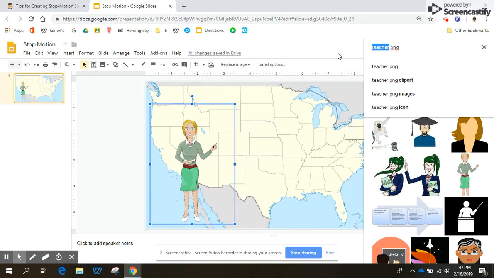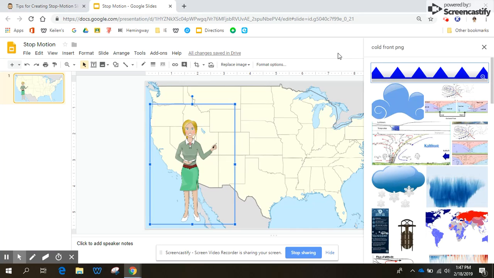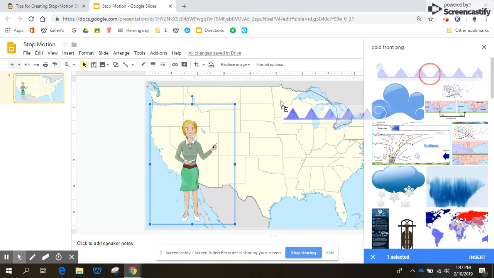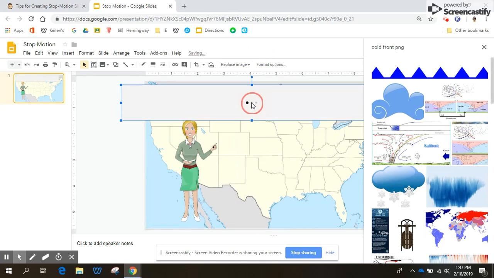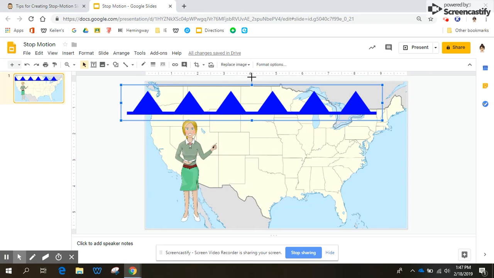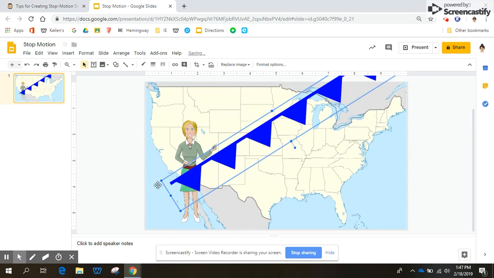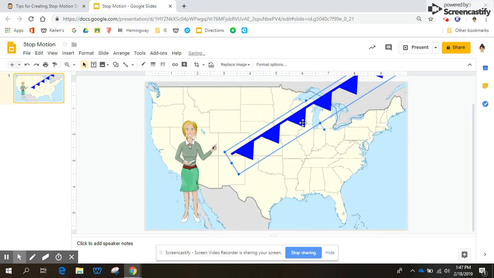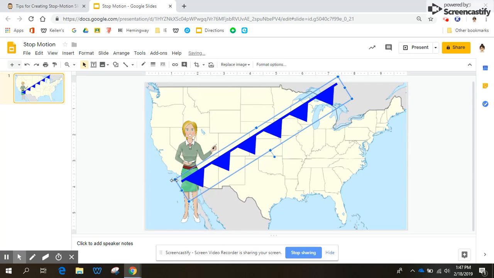The other thing that I want to have is a cold front. And so I'm keeping that PNG there to just keep that consistent and easy for me not to have any background. So I'm done with the images that I want. I'm just going to rotate this and put it on the map. And of course we want that a little bit smaller.